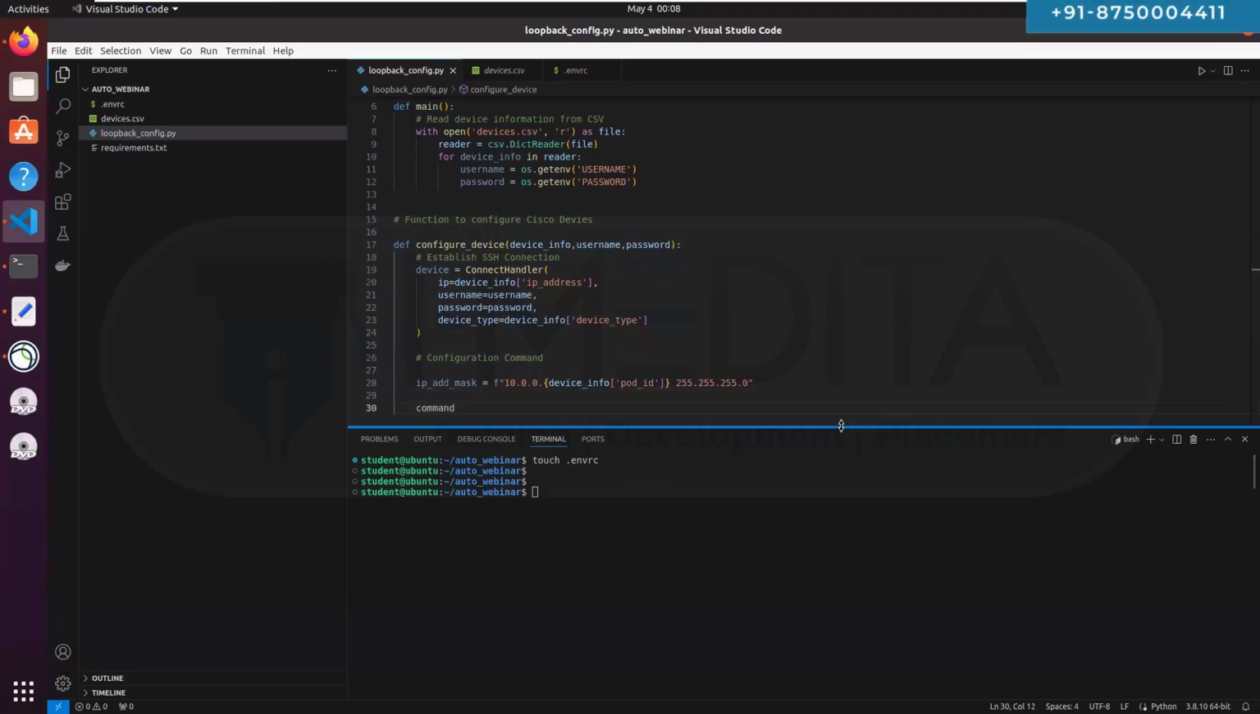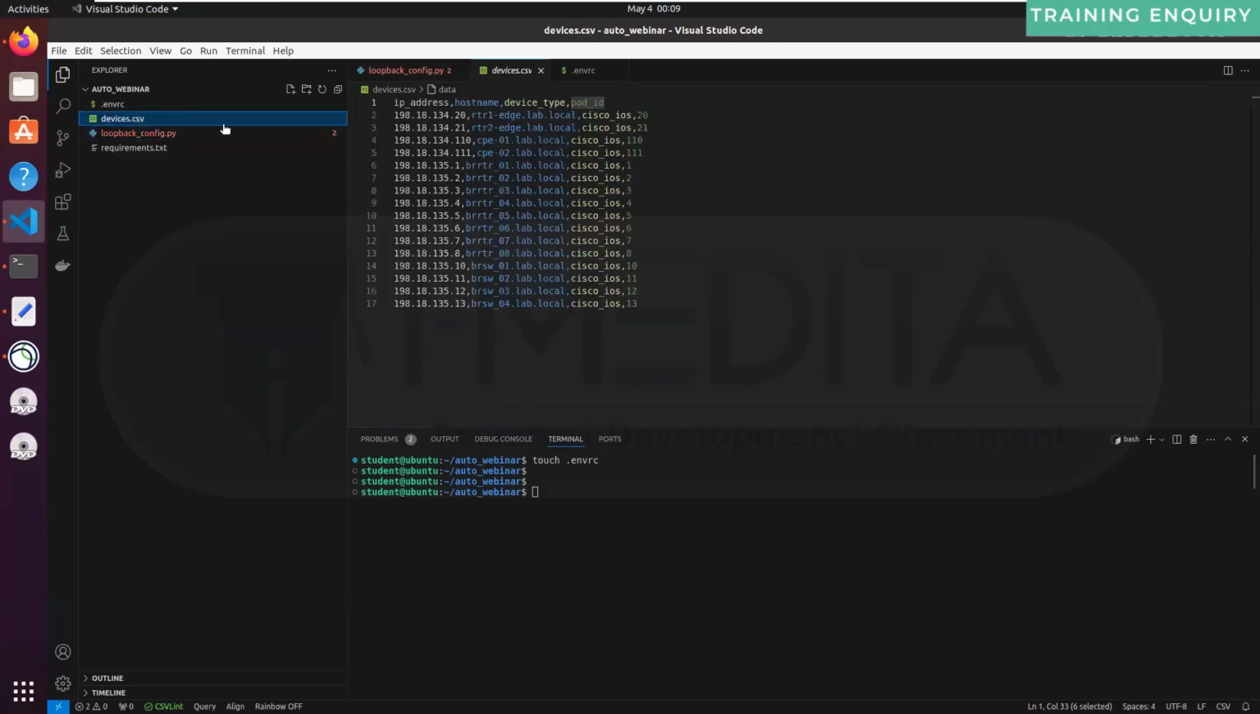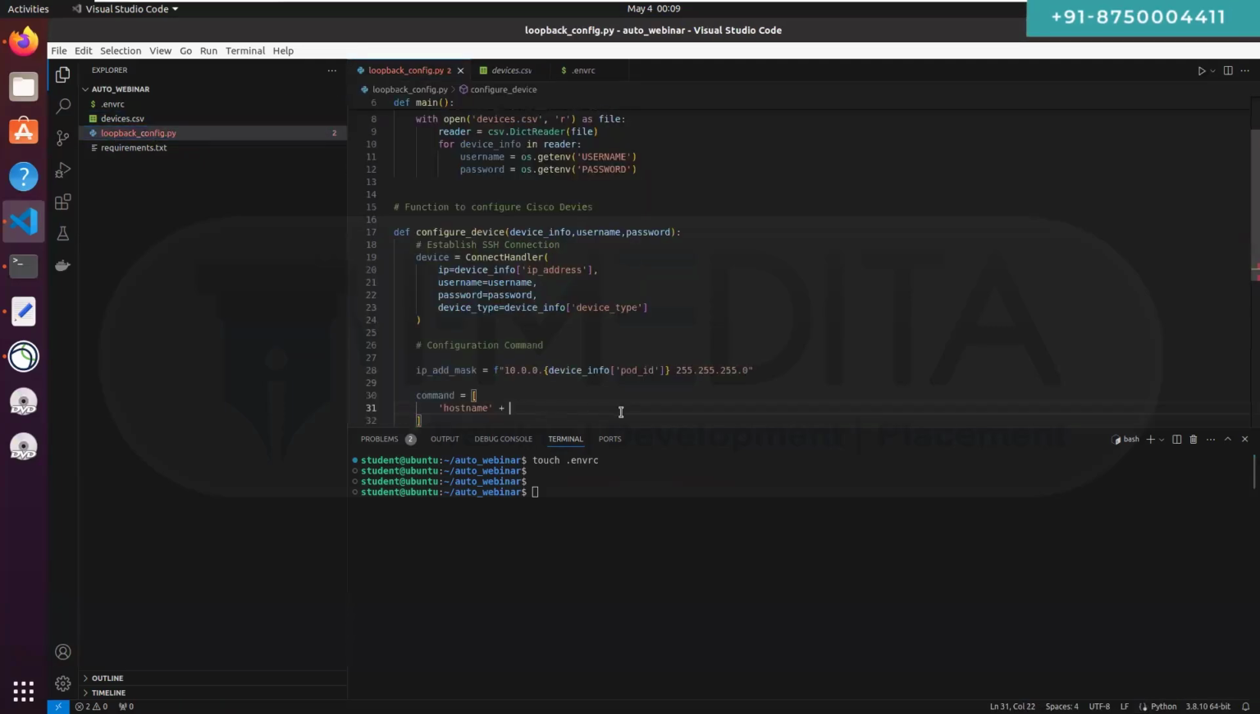So I'm going to give a command. This command is a reserved keyword inside the NetMiko connect handler. Over here, we'll open square brackets. It's a set. So for the command, I have generated a structure for this, again, host name. And then I use the concatenation method. Wait. Yes, that's the host name. And the concatenation method at the device underscore info.